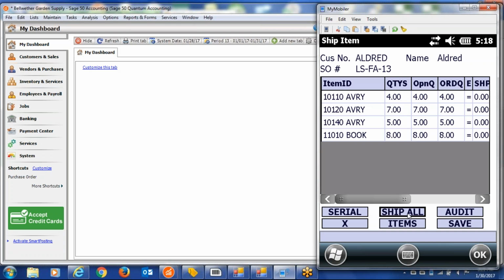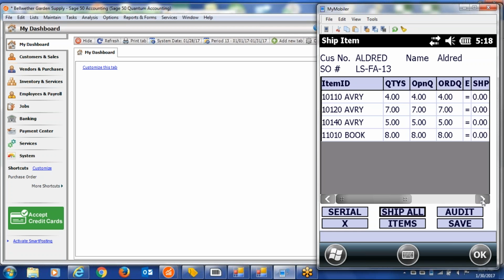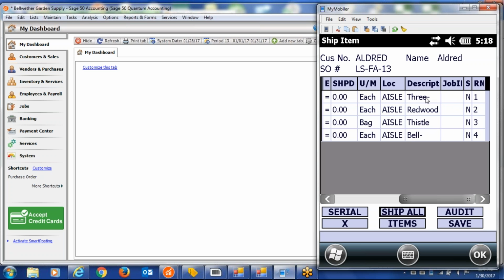But again, if they want to take a look on the handheld, there's a description field here, and this field could be made wider so that they could take a look at not only the part number, but the description of the item and make sure that they're shipping the right product.